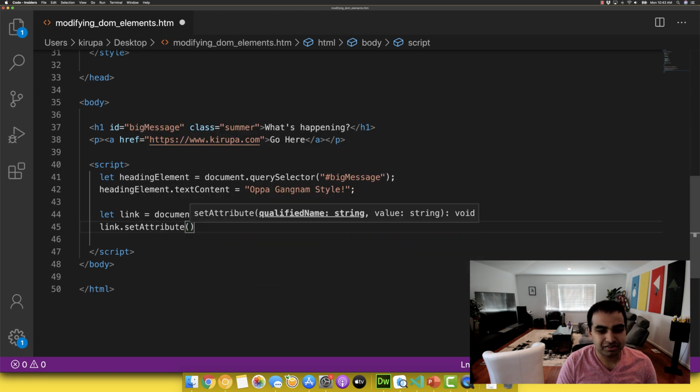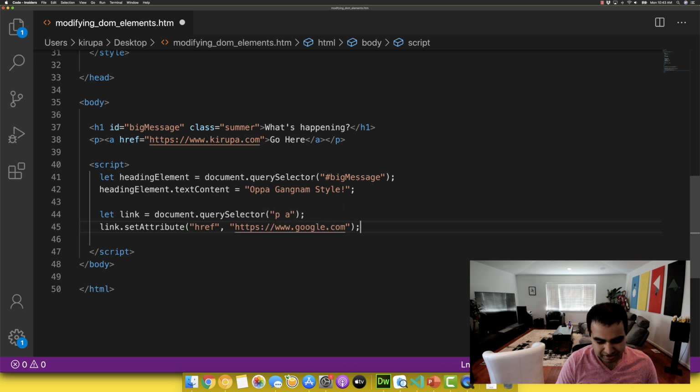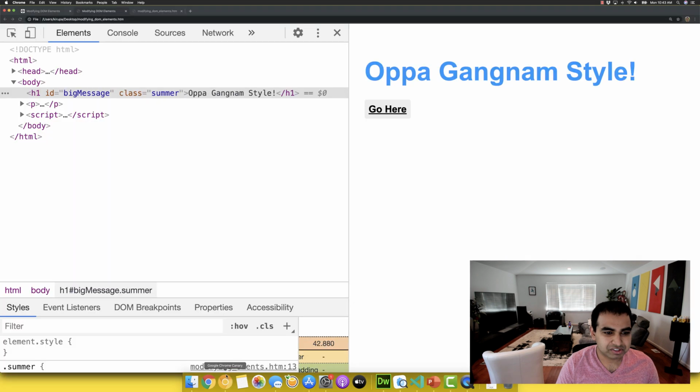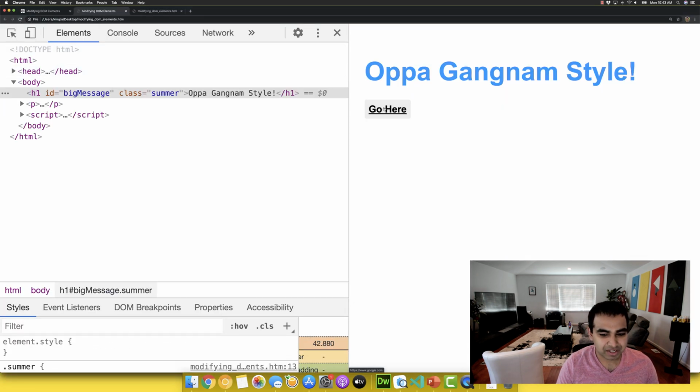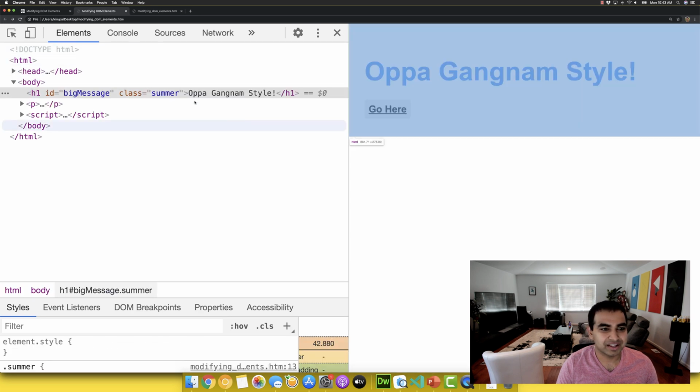And setAttribute takes two arguments. First argument is the name of the attribute itself, href. And the second argument is the value we want to set on it. So in this case, it's going to be https://www.google.com. Why not? And I'm going to go ahead and set that the way it is. And this looks good. Let me go ahead and refresh the page. Let's see what happens. I refresh the page. And now when I click go here, notice that google.com is currently loading properly.